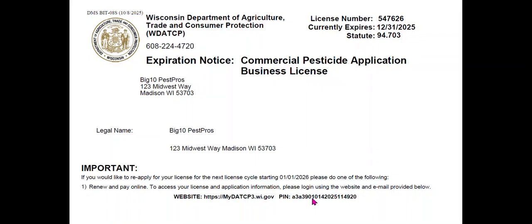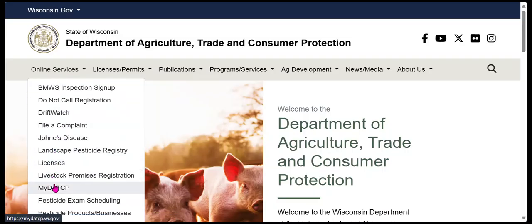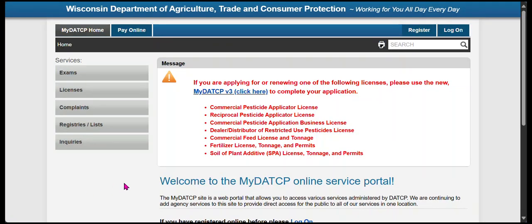To navigate to the MyDATCP version 3 portal, you can either type in the website found on the expiration notice right here, or you can go to the DATCP website. Click on the Online Service button on the far left ribbon menu. Scroll down and click on MyDATCP. Here you will be on the MyDATCP portal.